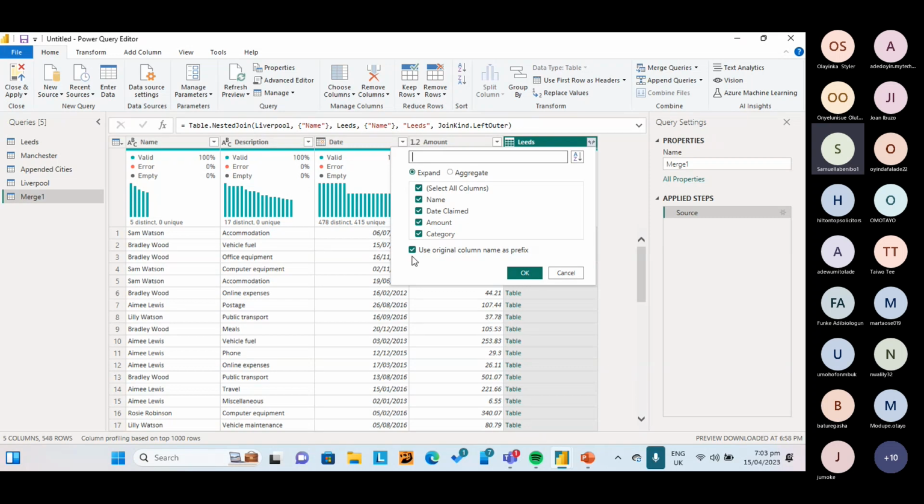Now, I said if you check this box, use original column name as prefix, it means that the table name would be the prefix, right? So it's going to be leads.name, leads.date claimed, leads.amount. But if you uncheck this, you have the exact name of the column, so it doesn't need to show that you combined tables, okay?